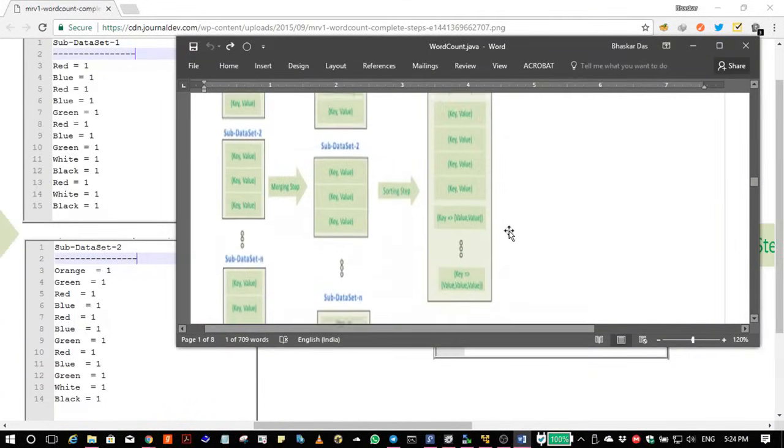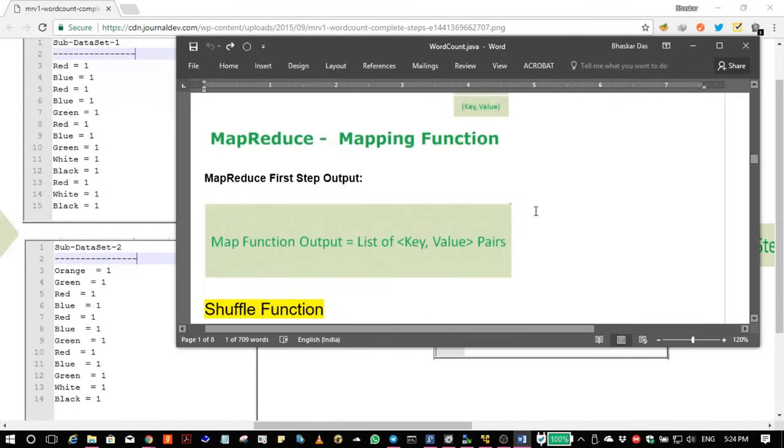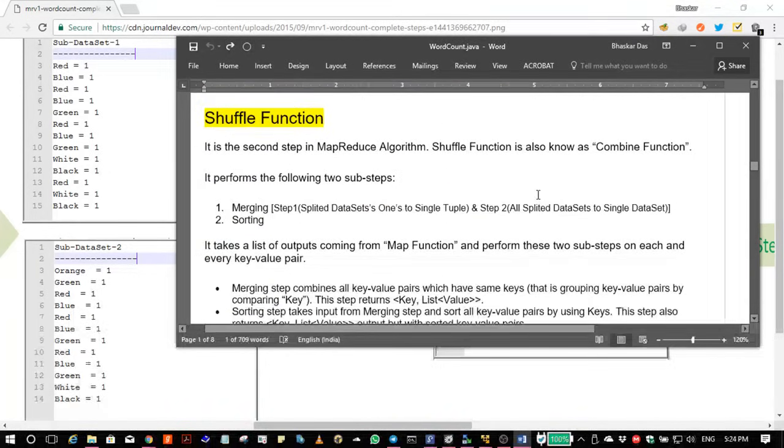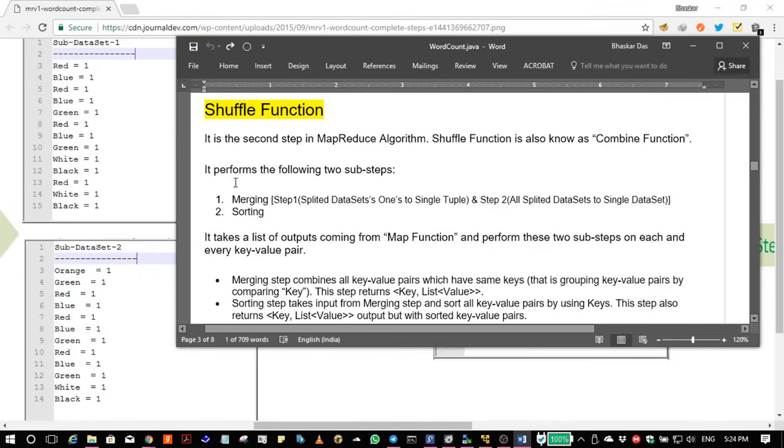So this is the shuffle function. The shuffle function is also known as the combine function. It performs the following two sub steps. The shuffle step has two sub steps: one is merging and another one is sorting, right? This merging stage has step one and step two.